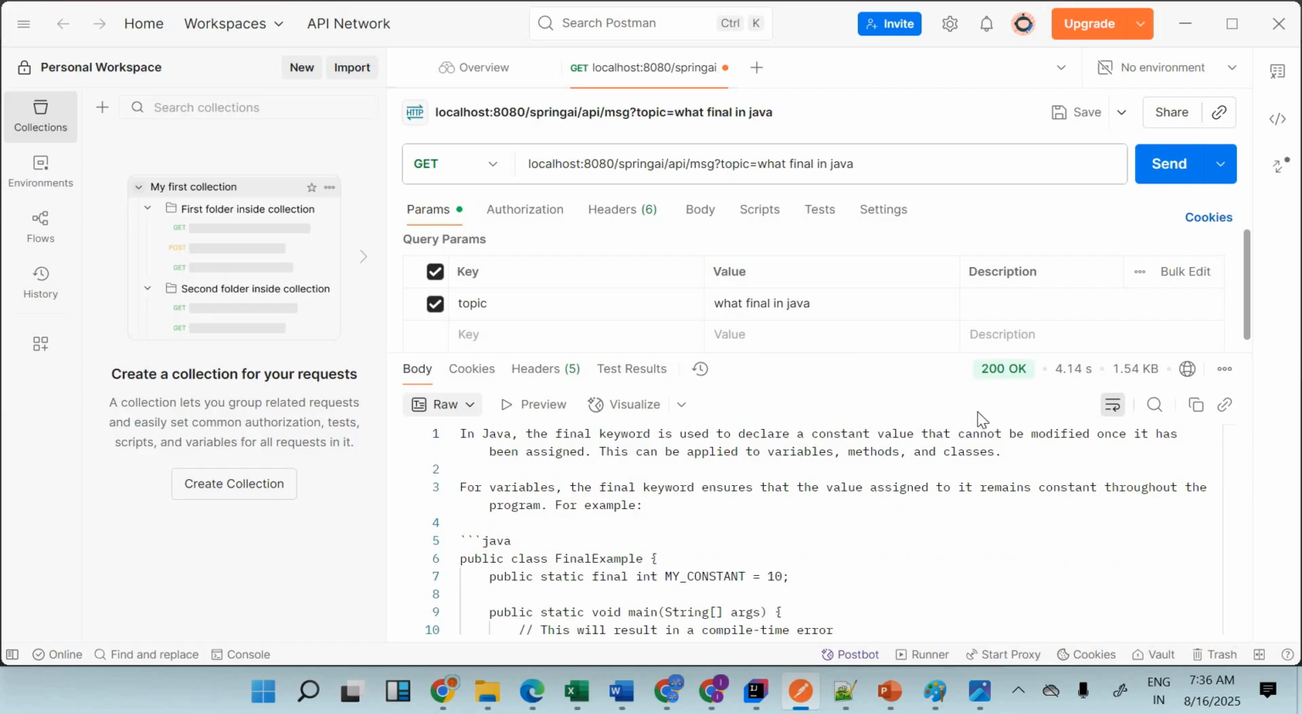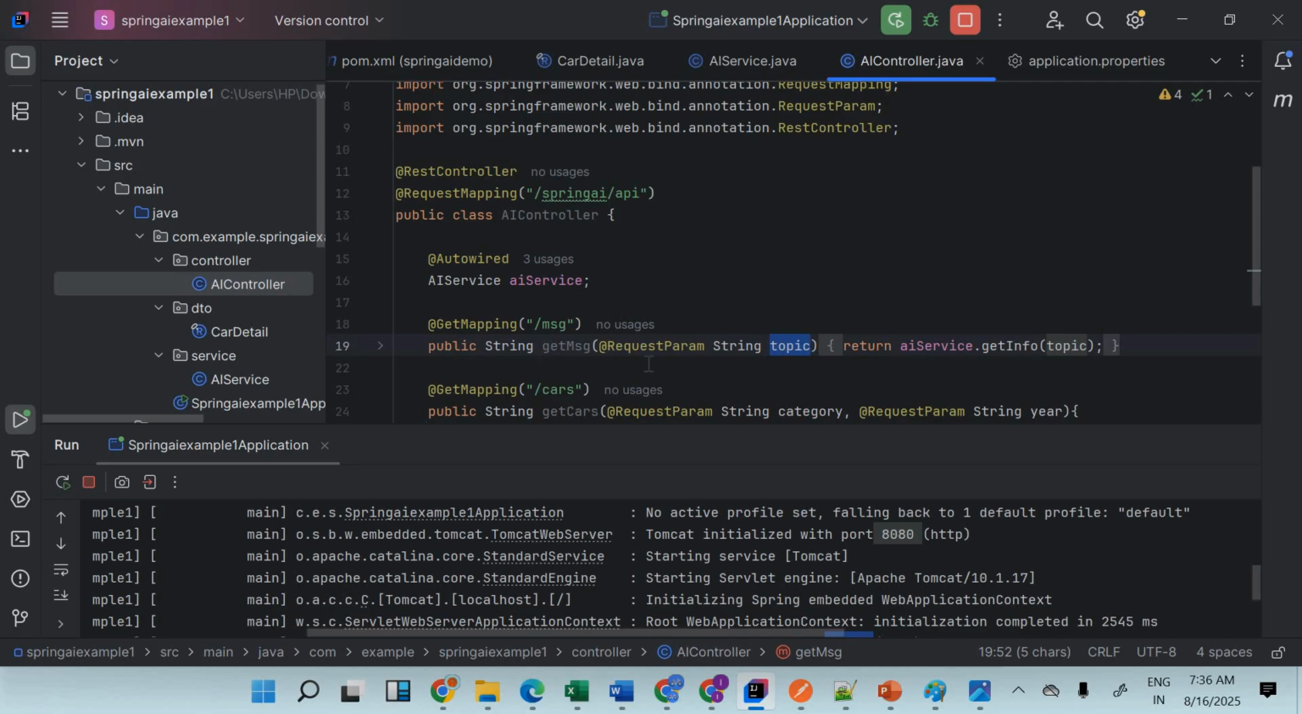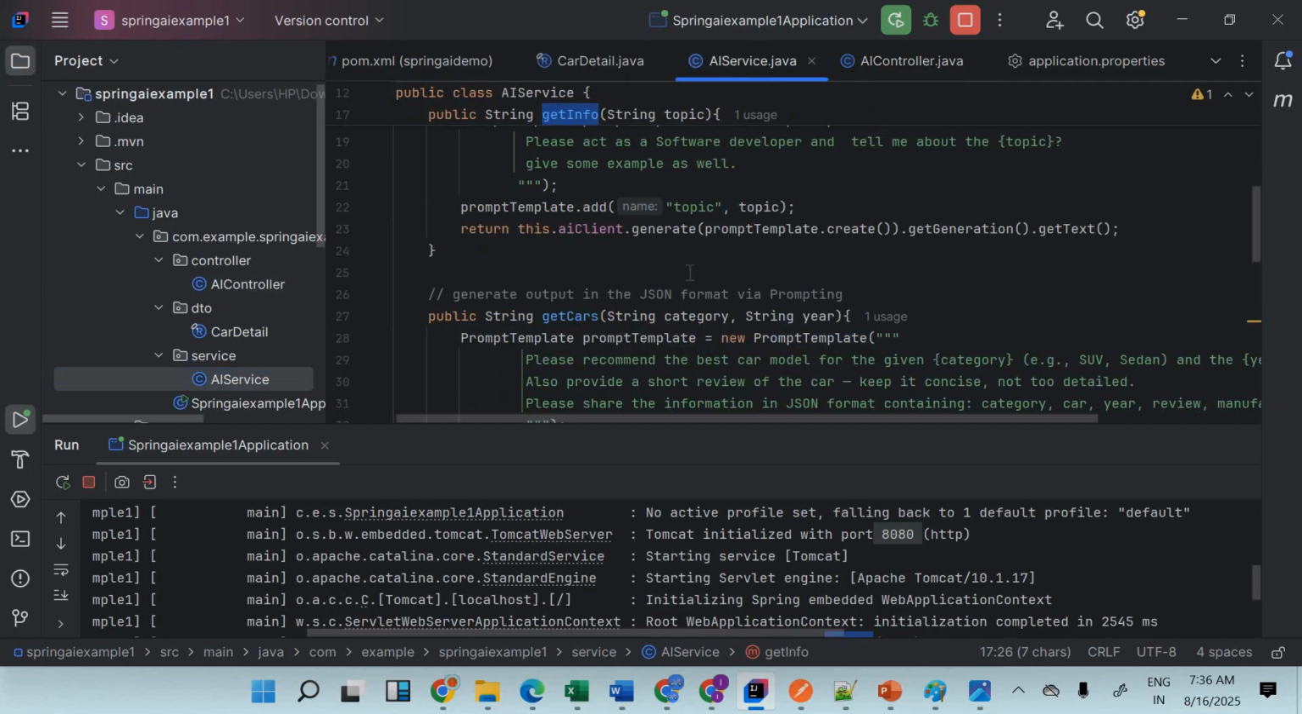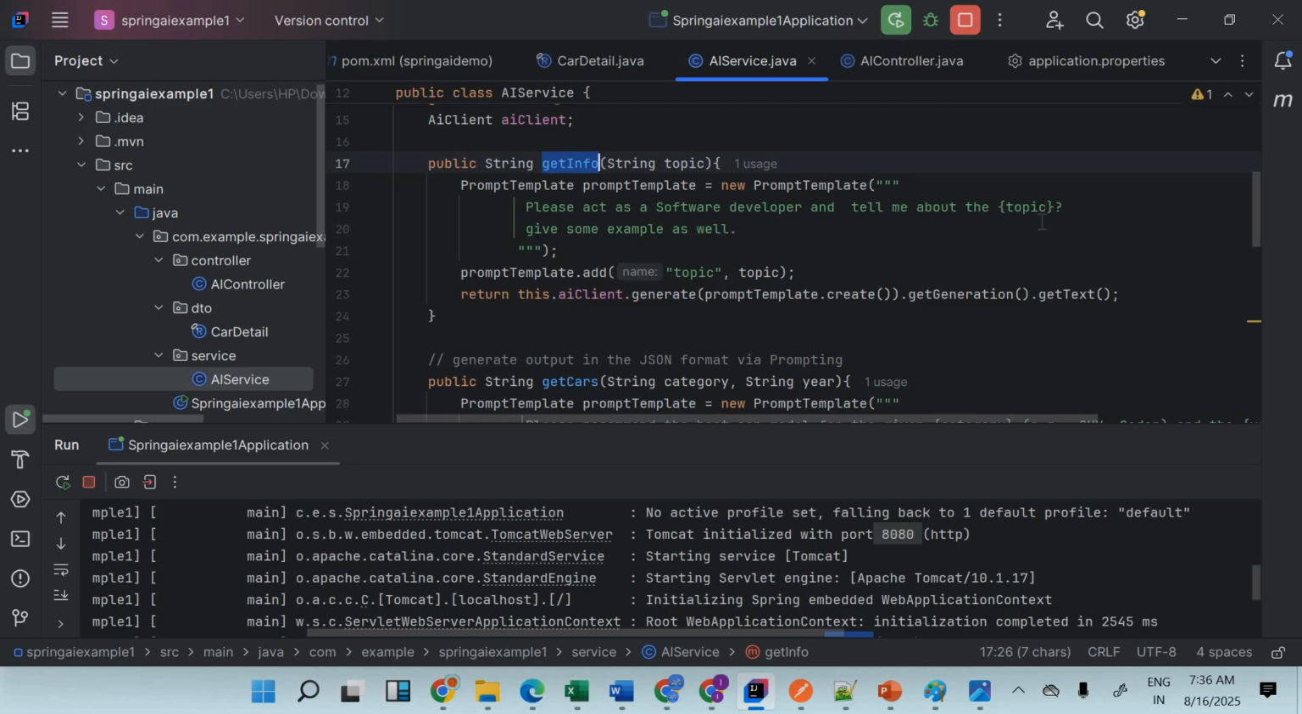You can see here I am getting the result, 200. In Java, the final keyword is used to declare constant values that cannot be modified once assigned. This can be applied to variables, methods and classes. So for any topic that I want to search, we have to give the prompt which is needed, which is common for all that kind of input. That's why I have written here, act as a software developer and tell me about the topic, because I'm a learner and I don't know. Same thing we can do with a ChatGPT model. And then give me some example as well.